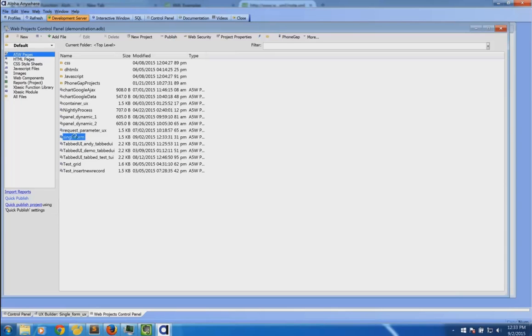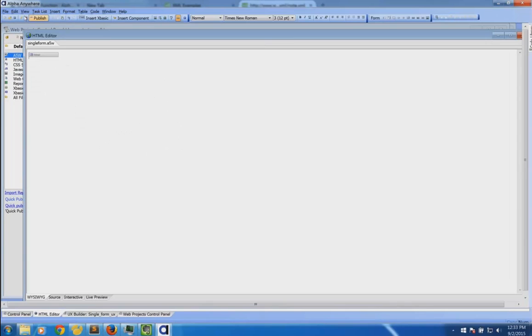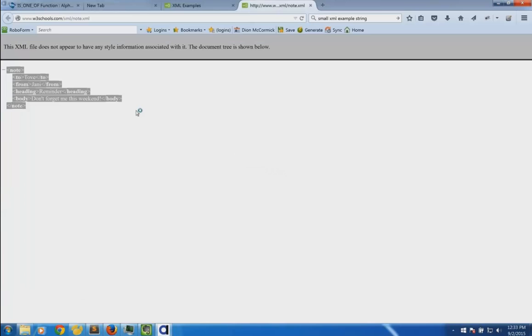Let's go to single form. Where is that? There we go. And I can open this up in the browser. So notice it has the embedded dialog there. So I'm going to go ahead and open this up in the browser and look at it there.